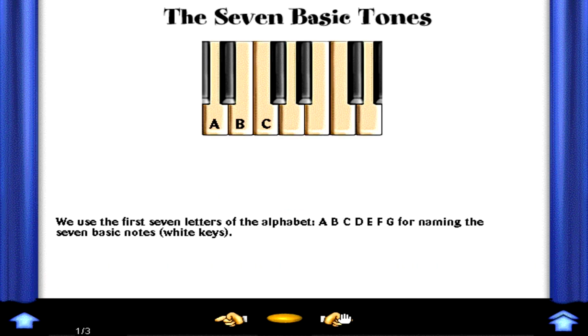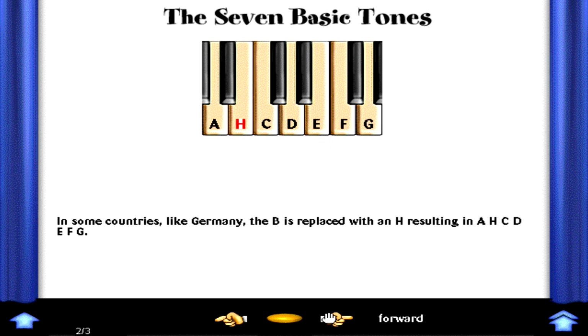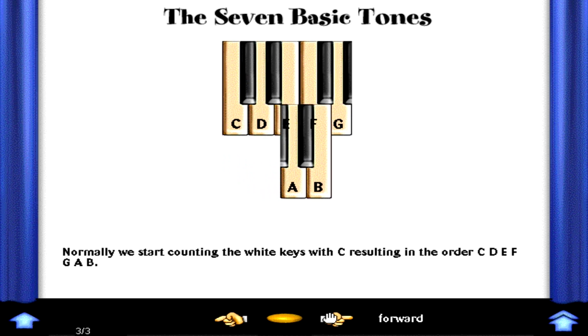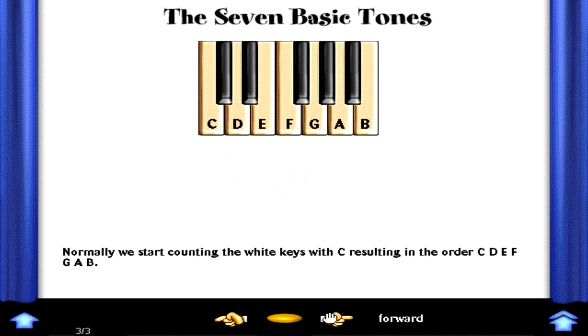We use the first 7 letters of the alphabet, A, B, C, D, E, F, G, for naming the 7 basic notes, which are the white keys. In some countries, like Germany, the B is replaced with an H, resulting in A, H, C, D, E, F, G. Normally, we start counting the white keys with C, resulting in the order C, D, E, F, G, A, B.